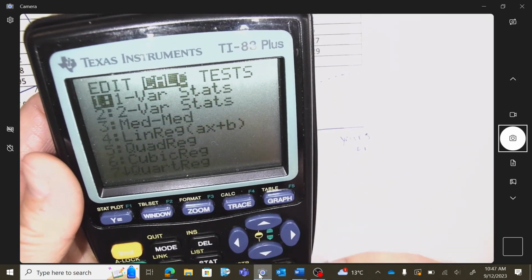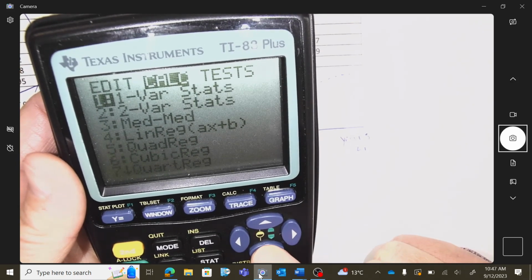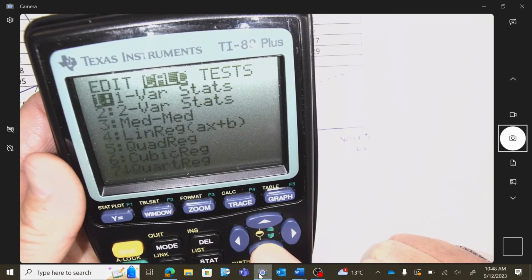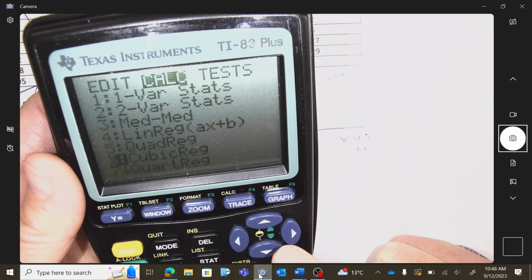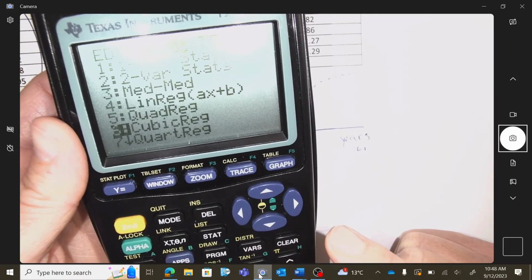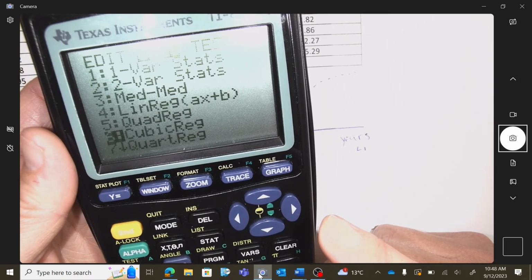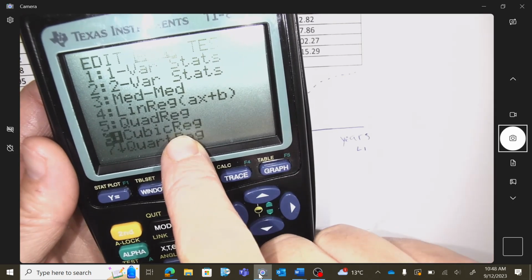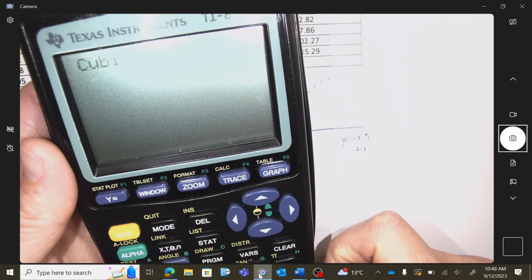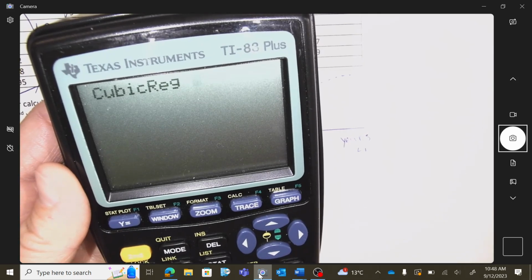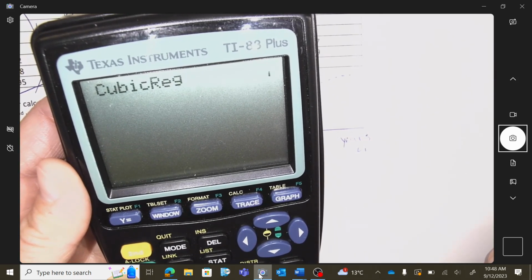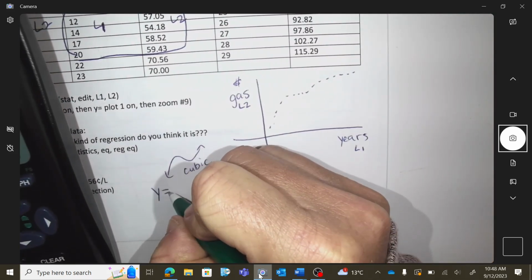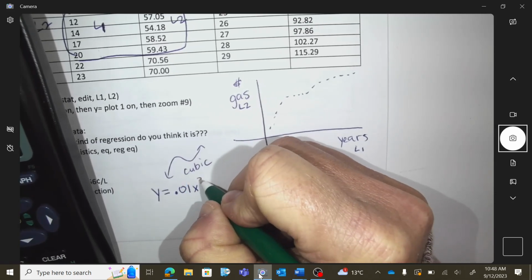Stat, calculate. And you want option number? Which one? Option number 6. Cubic. Oh, I like that. You want the cubic regression. Cubic regression. Enter. Now it's on my screen like that, so I say enter. It's thinking. Okay, so y equals 0.01 x cubed.